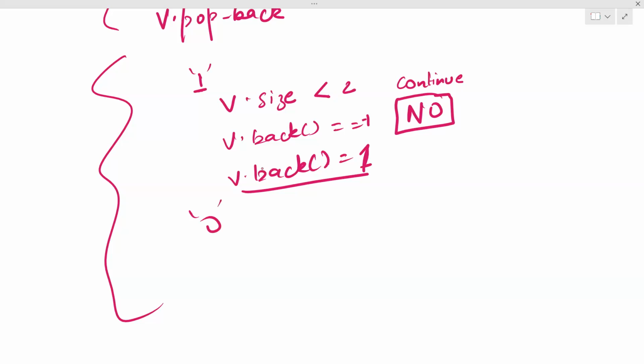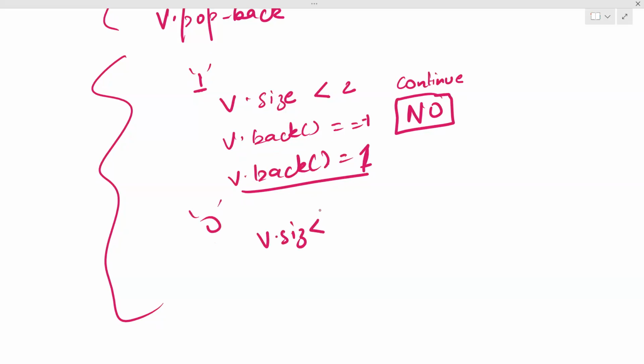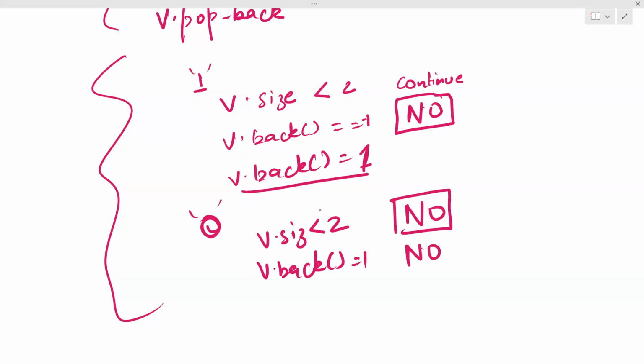Similarly for the 0 case, what to do? If v.size() is less than 2, then my answer will be no. Why? Because the array is sorted and Monocarp is saying that the array is not sorted. Otherwise, if v.back() is equal to 1, that means the array was sorted and Monocarp is saying it's not sorted. Then again, the answer is no. Otherwise, I'll make v.back() equal to -1. Is it clear? Finally, I can check if I have got a no in between, then the answer is no. Otherwise, it is yes. Is it clear?